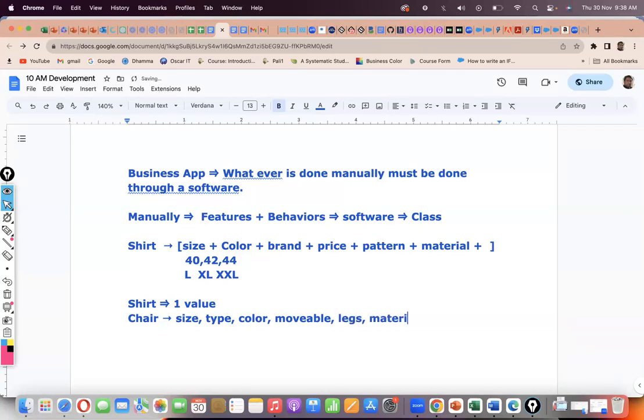Legs, as you said. Material: is it a plastic chair? Is it a steel chair? Is it a wooden chair? Is it a cushion chair? Is it a fiber chair? All these matter. Does it have legs? Does it have wheels? Number of legs, number of wheels, or no legs, no wheels, just flat? How many features are there now? Multiple.